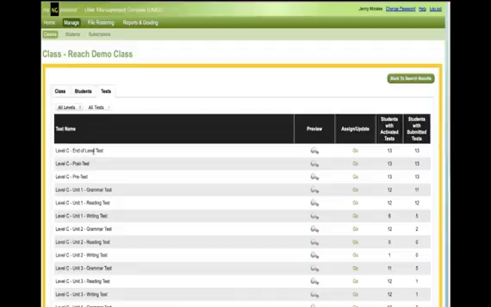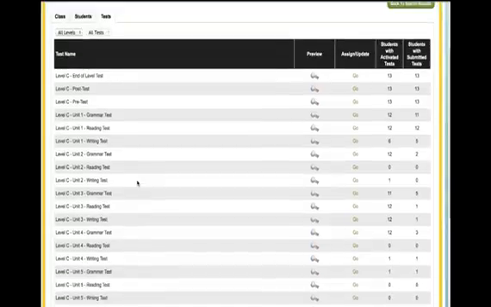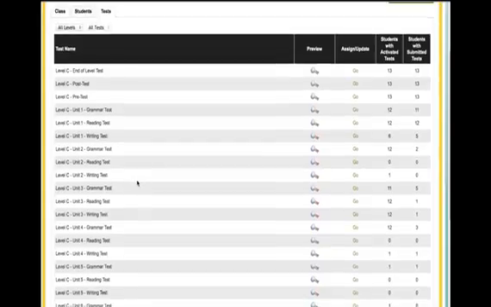You'll find your end of level test, your post-test, your pre-test, and then all of your unit specific assessments. For our demo purposes, we are going to assign a test that isn't already assigned so that you can see it. Let's choose Unit 5 of Level C, the reading test.